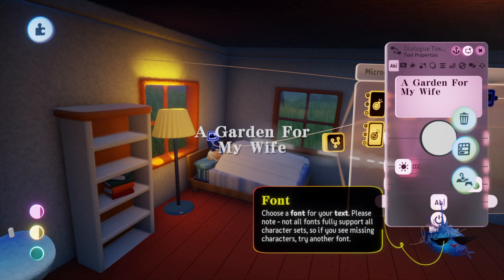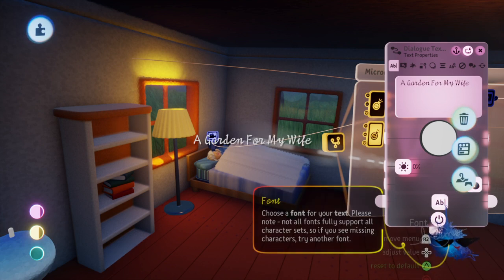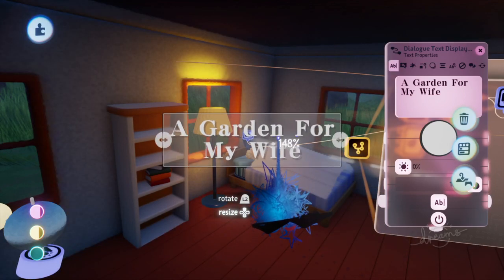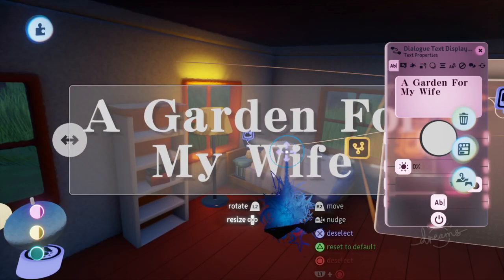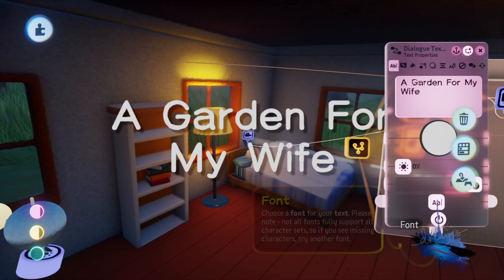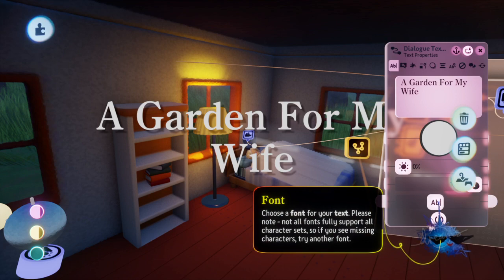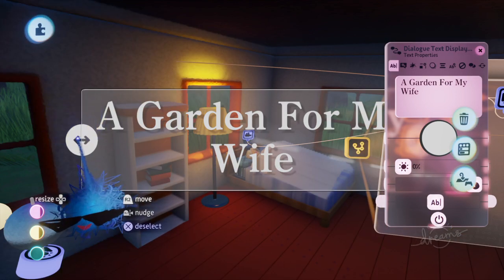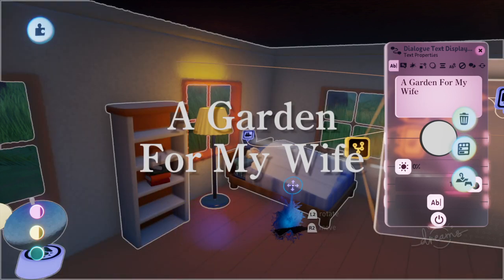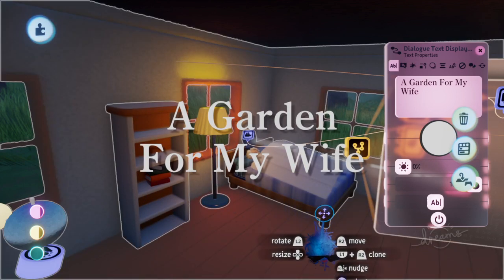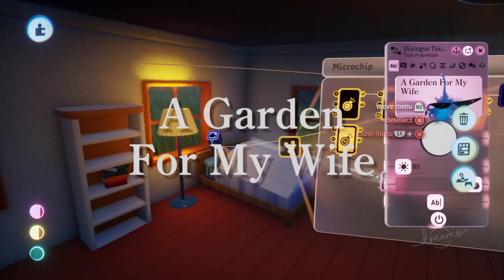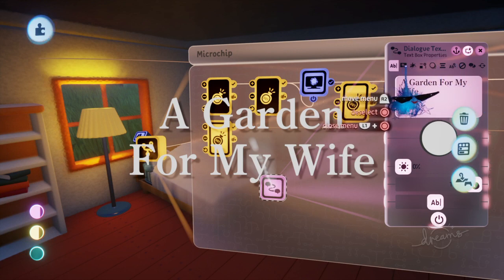for my text adventures, at least for the time being, I like using a nice typewriter font. That doesn't look good for some reason. That looks better for some reason. I'm gonna make it like this. Yeah, a garden for my wife. Yeah, and then let's go ahead and just put in the other settings.